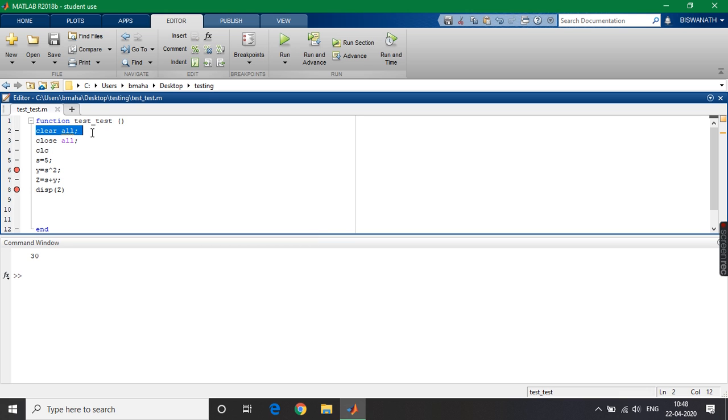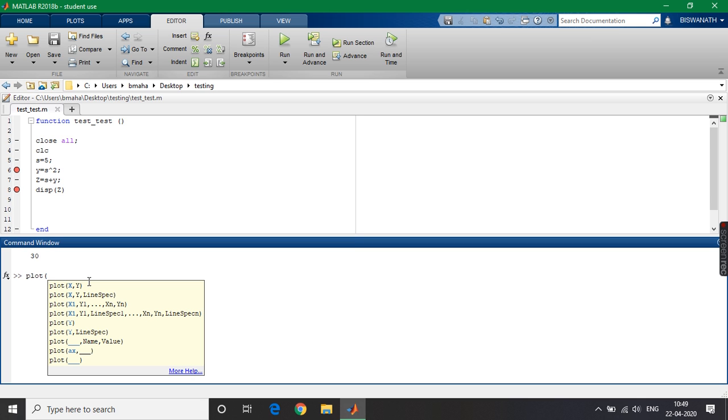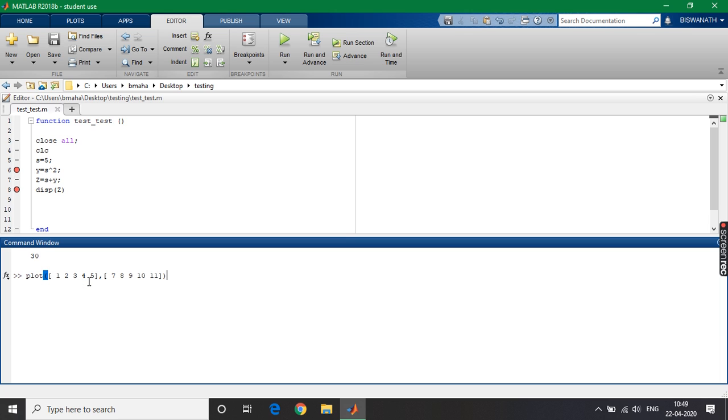Close all is a different one. Close all is actually used to close any figure. For example, I am making a figure. I will discuss it later. For example, plot 1, 2, 3, 4, 5 versus 7, 8, 9, 10, 11. So I'm just making a plot.